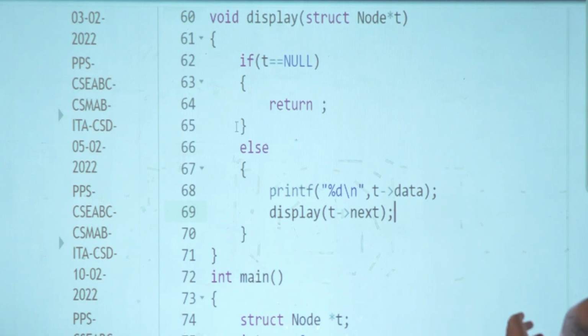See, this is a very easy function, display struct node star t, that means I am given the head of the list. If the head of the list is null, forget it. I don't have anything to display. Else, that means the head of the list is not null. There is something in this list. So what will I do? I'll display the first node. That is the head node's data. How do I do that? I say t's data. That is the head node's data. I display that first.